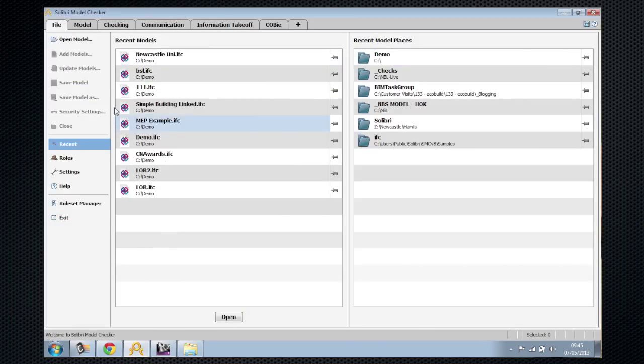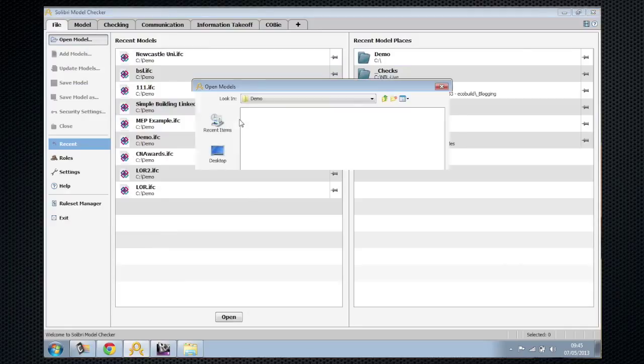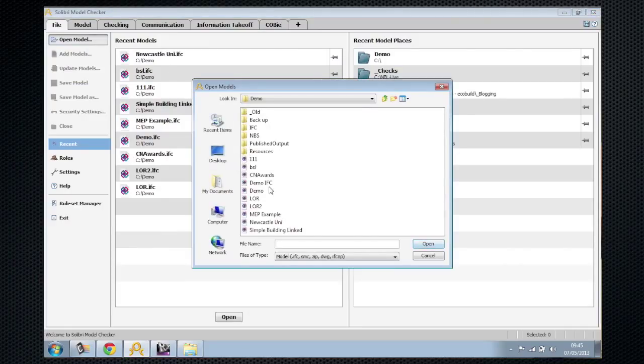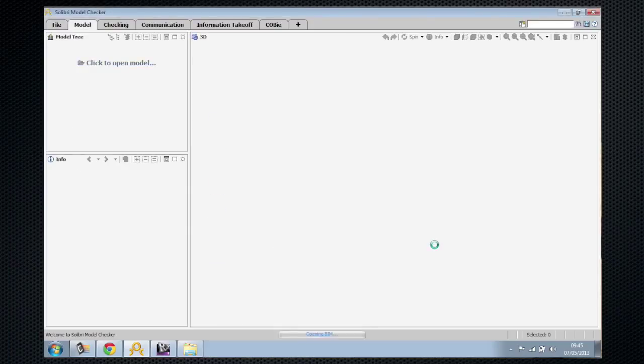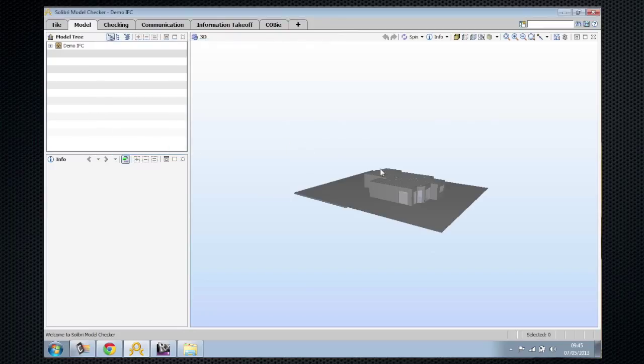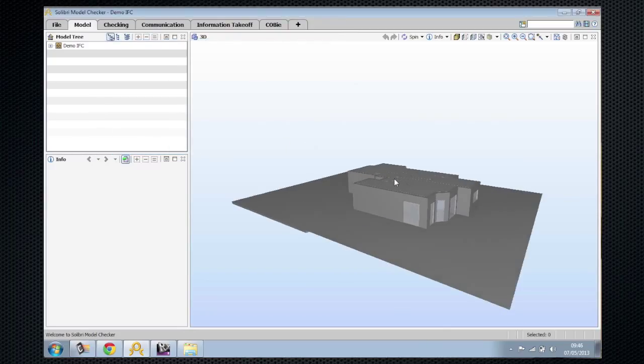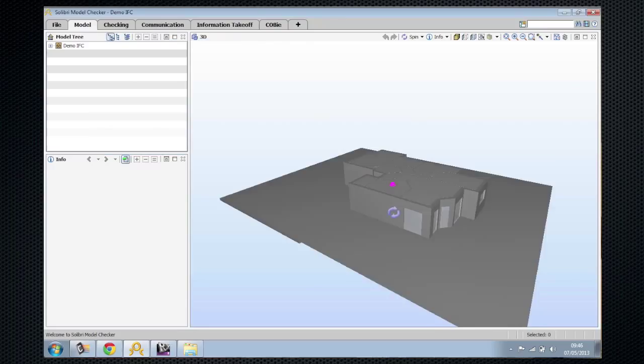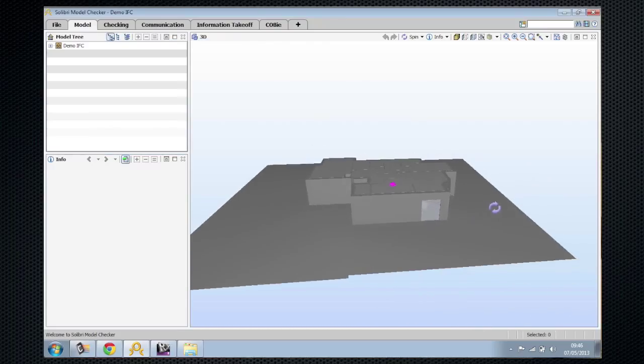So I jump across to any IFC viewer. This is Solibri Model Checker, and I can now come through and find Demo IFC and see all of that same information, but in an open source data format. So this could be 10 years from now, where the facility manager wants to come and have a look at the information inside this model.